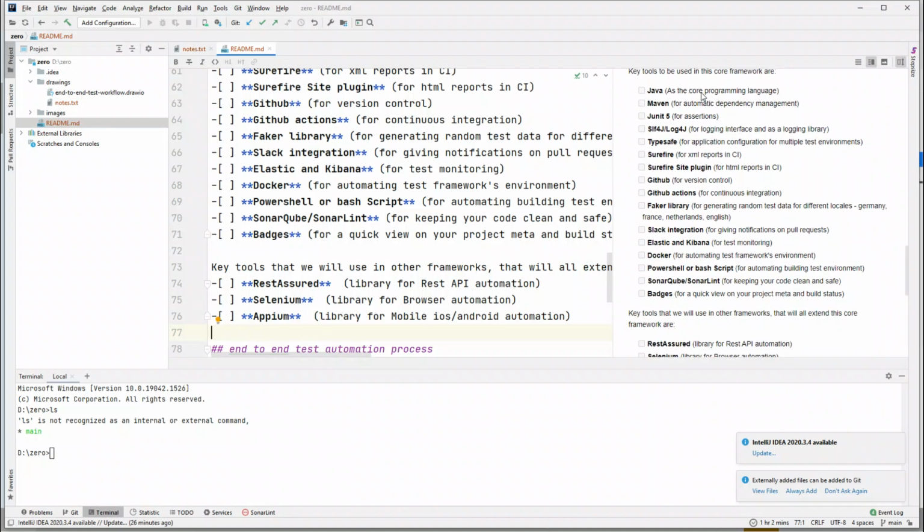So we'll be using Java as the core programming language, Maven for dependency management, JUnit 5 for assertions, SLF4j and log4j for logging interface and as a logging library, TypeSafe for application configuration, Surefire for XML reporting, Surefire Site for HTML reporting, GitHub for version control. Like if you see, we already have now GitHub, so this is already done. GitHub Actions, so that's something that we'll cover in the future.